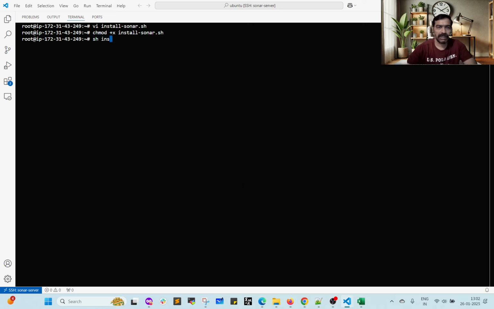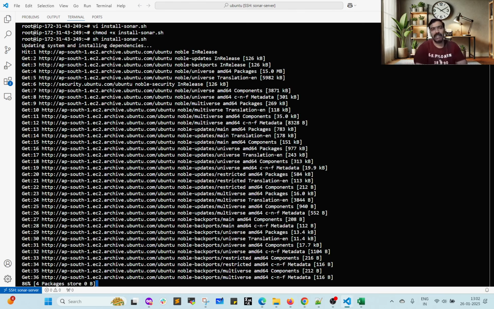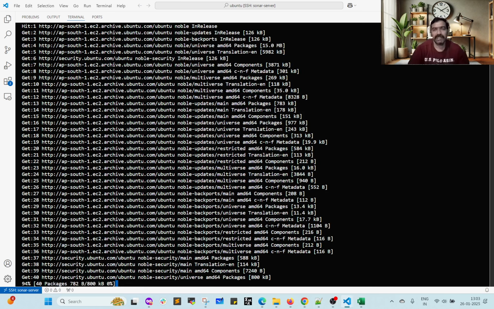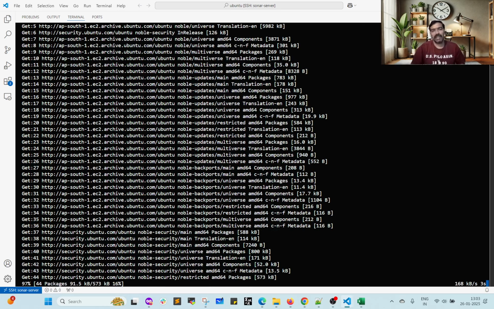and paste it here, save the file, and change the permissions to run the shell script. Just run the script. It will install the necessary things like Java, the SonarQube installation, and Nginx, all the things we have provided in the script.